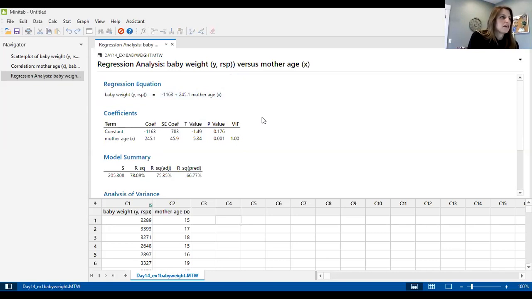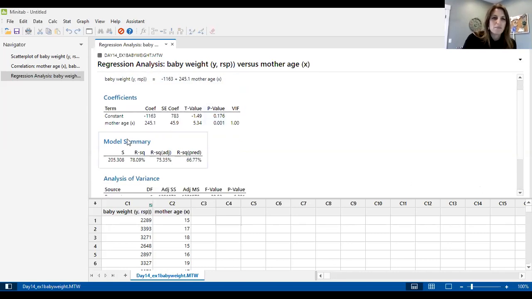Okay, so now using the model summary and regression output, I want to identify the standard error here. The standard error is the next 2 boxes down, actually, right here under my model summary. It's S, my standard error, 205.308. That is my standard error. Okay, right here.